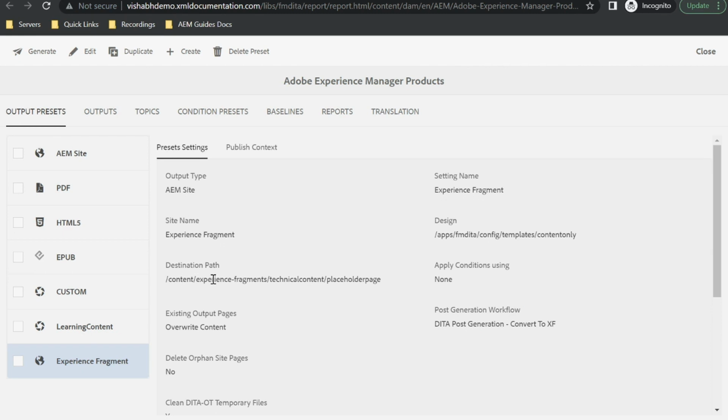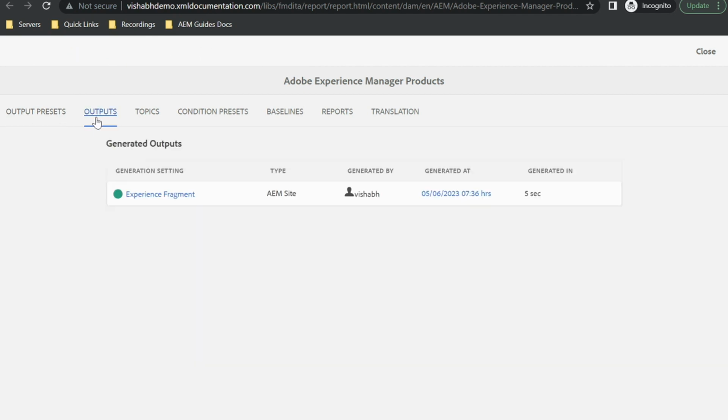And in order to publish this content and convert it into experience fragments, all I need to do is click on generate. And the moment I click on generate, I can simply switch to outputs, and you can see that it takes hardly 5 seconds to publish all of my content and convert it into experience fragments.